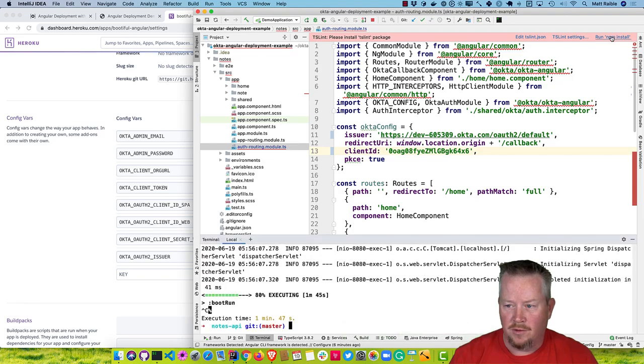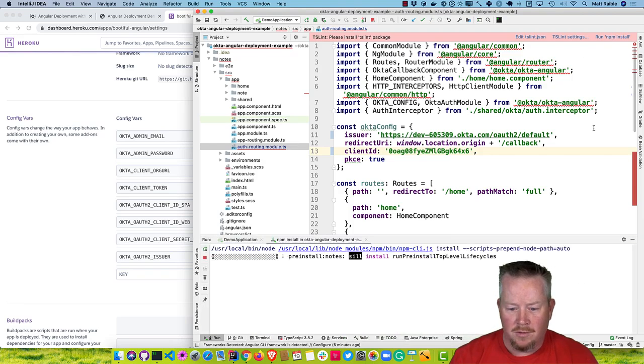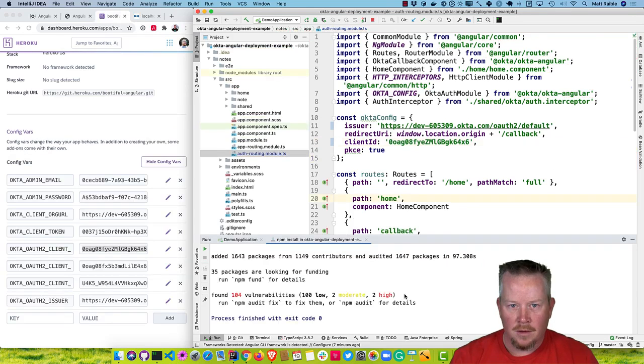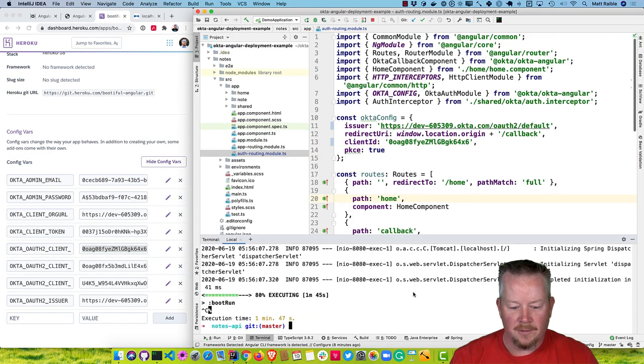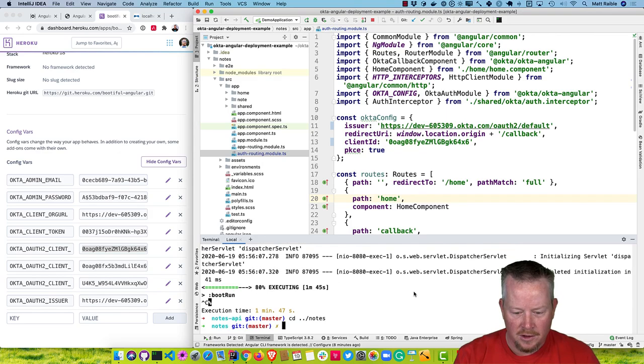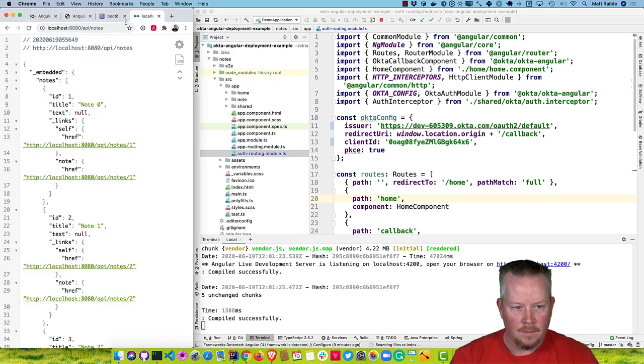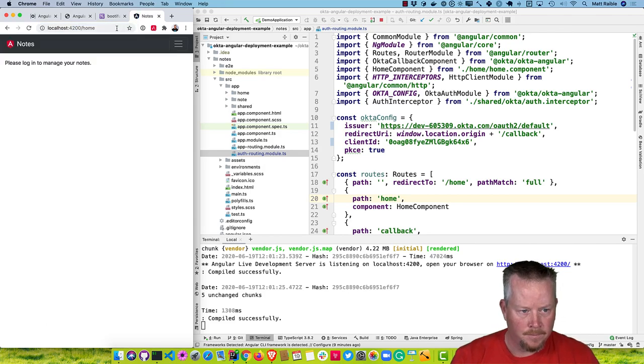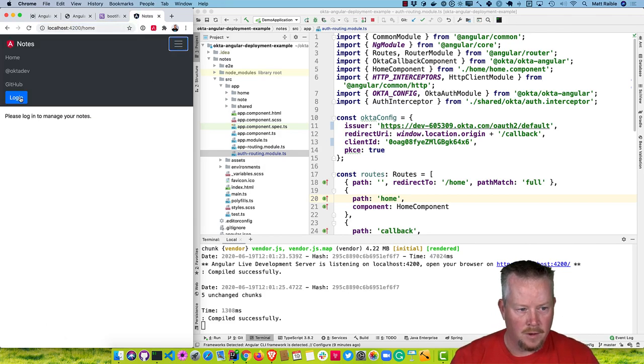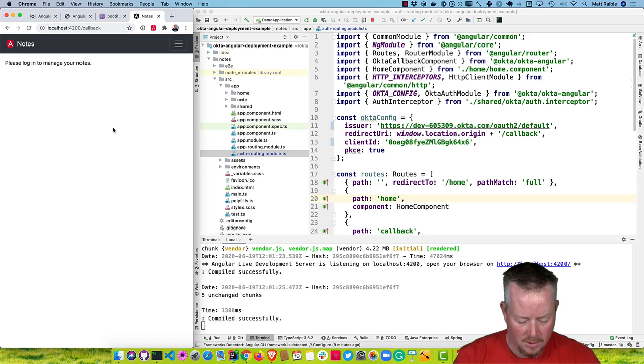First of all, we'll need to run npm install. So do that from IntelliJ, or you could do it from the command line. Now that everything is installed for the client, we can go into that directory and run ng serve. Then if we were to open up localhost 4200, I can click login, and it gives us an error here.